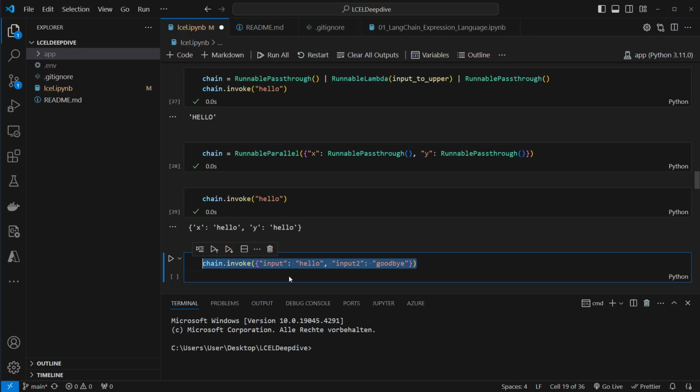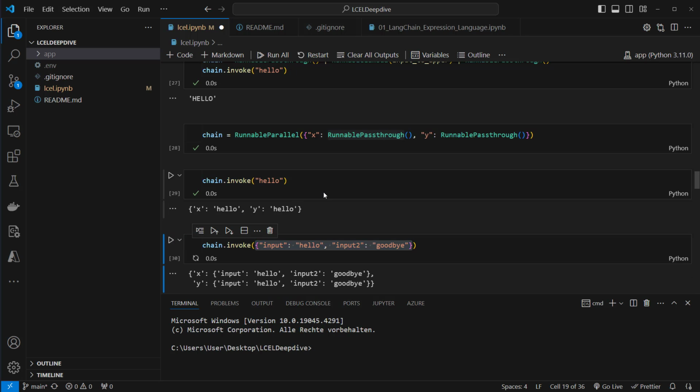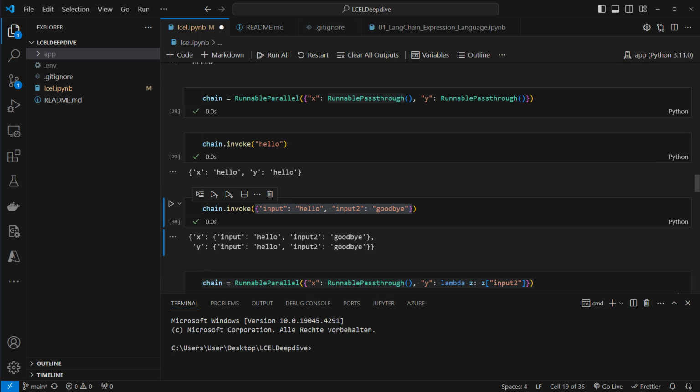So this is what you often see, that we've got two inputs, and normally you provide that as a dictionary. So the input here is hello and the input 2 is goodbye. Now try to think of how this looks like. As I said, this RunnableParallel will create this key, and RunnablePassThrough will not change the data. So this will be the value for X and also for Y. So this is how it looks like. Here we've got X and this is the value, and that's not changed because this is the RunnablePassThrough. And the same applies for Y.